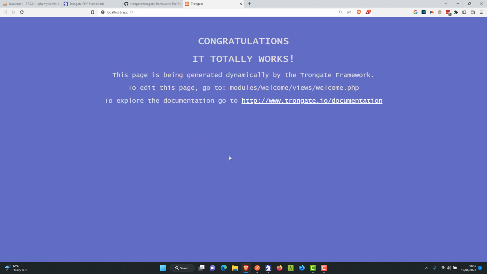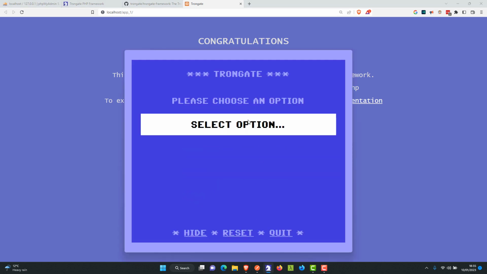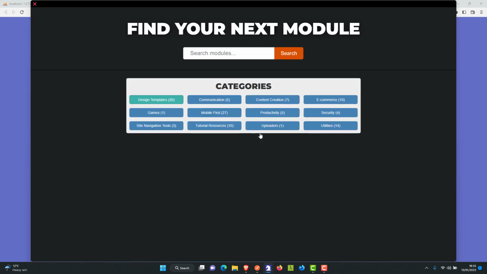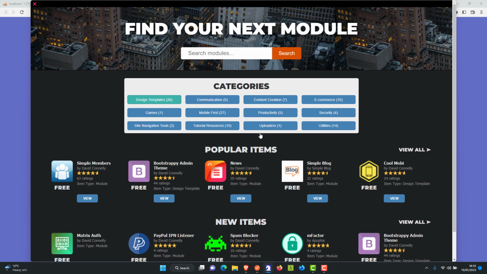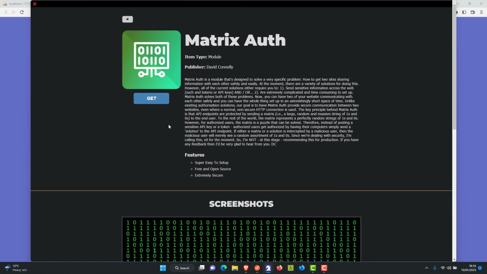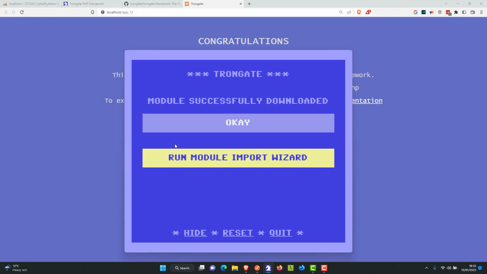Now, before we go any further, let's go to the desktop app and we'll click Create New Module. I'm going to browse the module market. Now you can do all of this without the desktop app, by the way, but again, I'm just doing this for speed. I'm going to select Matrix Auth and I'm going to click Get. And here we go. So it's downloading Matrix Auth. And now we've got a button, Run Module Import Wizard.